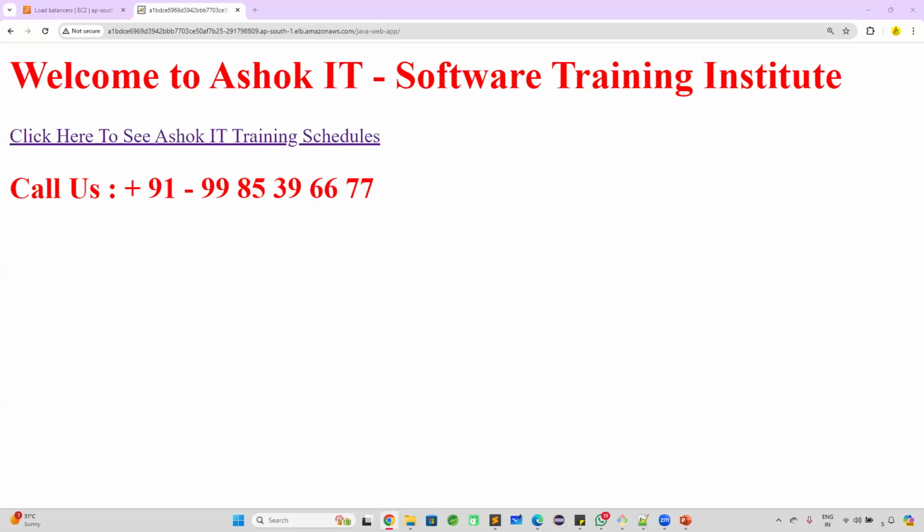Worker node means a Linux machine, correct? Worker node means one Linux machine. This is my application. My application is available as a Docker image. Using that Docker image, we are able to deploy our application. This is worldwide. Anyone can access it, not only Indian people.